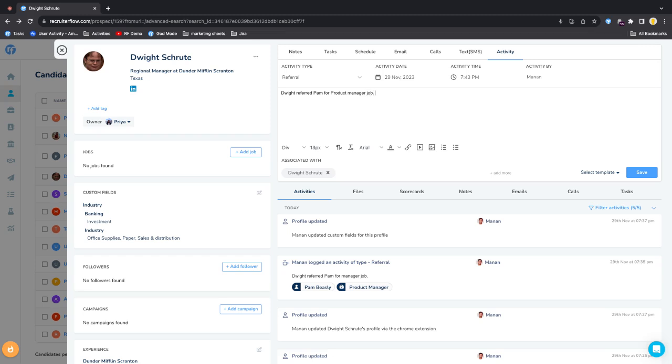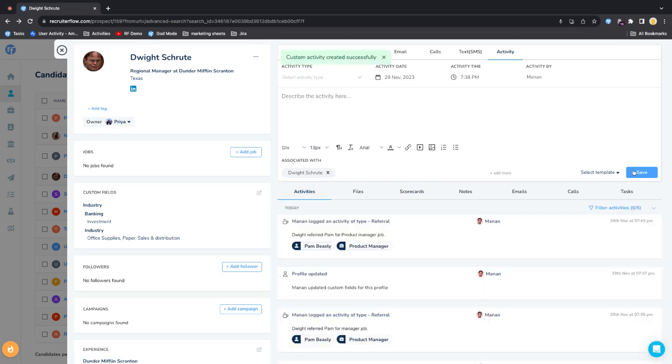So something very simple. So now I want this activity to show up on Pam Beasley's profile, as well as on maybe the product manager job, right? So I can do both of this, and now if I hit save, it'll show up on Pam Beasley as well as the product manager job profile. So it'll show up at both the places. So that's number one.